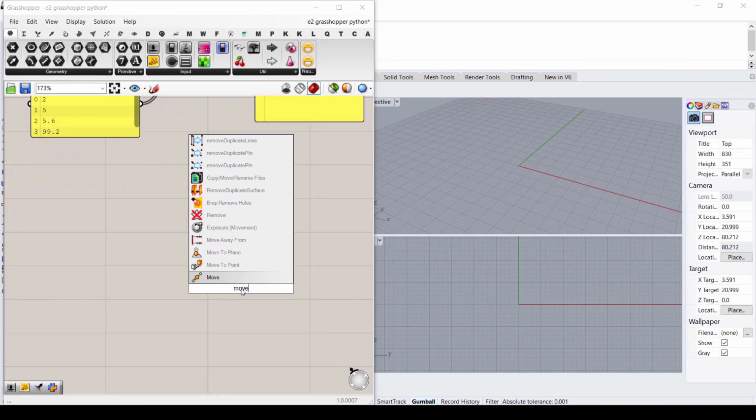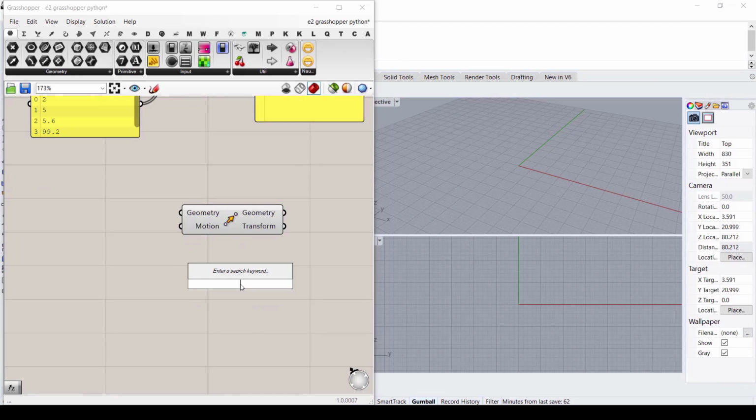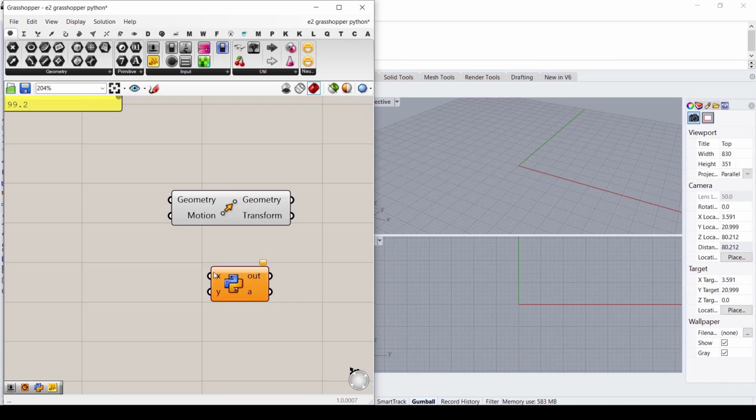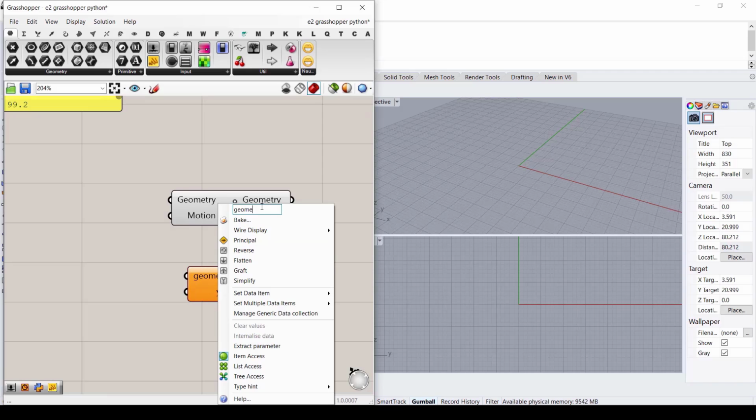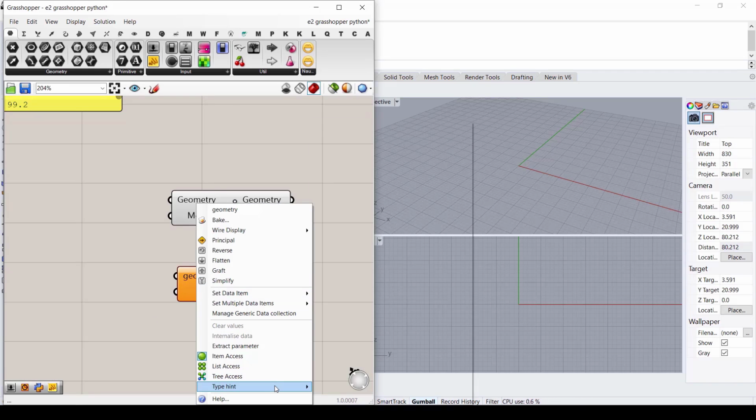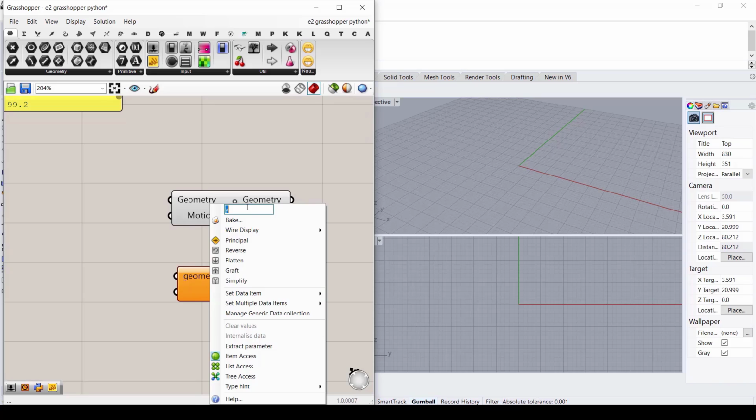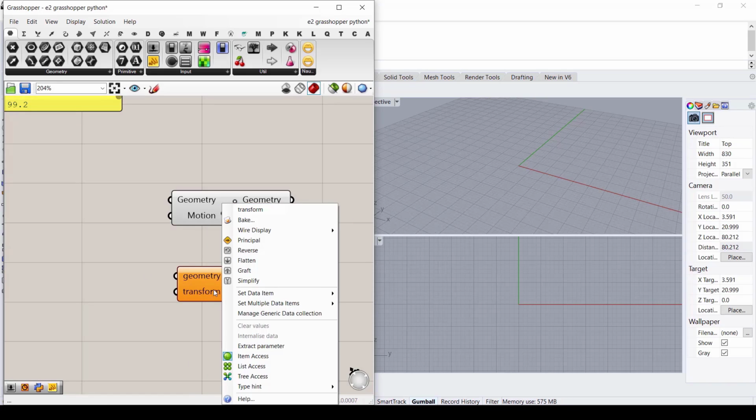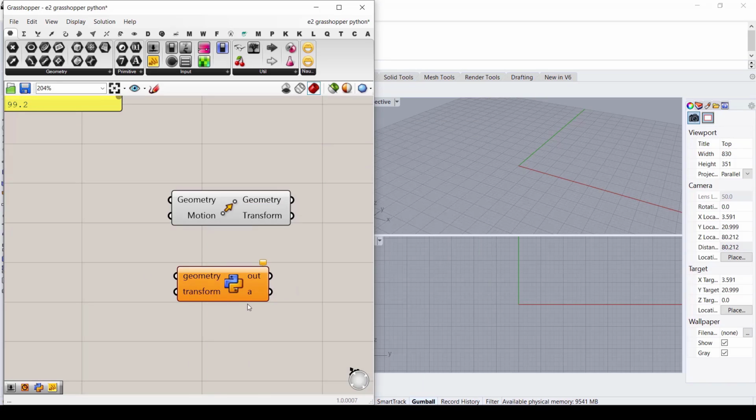Let's make a Move component in Python. At first I'm going to define the inputs. Change X to geometry and set the type hint to GeometryBase. Okay, change Y to transform and set the type hint to Vector3D. Usually we don't delete the output, because it's reserved by Python and it will show you Python messages such as errors and warnings.